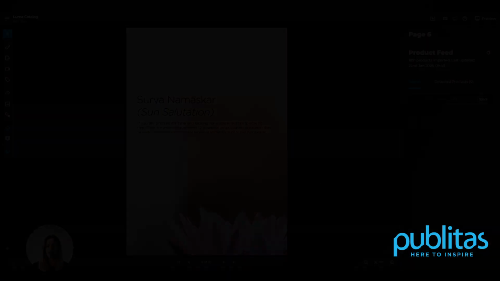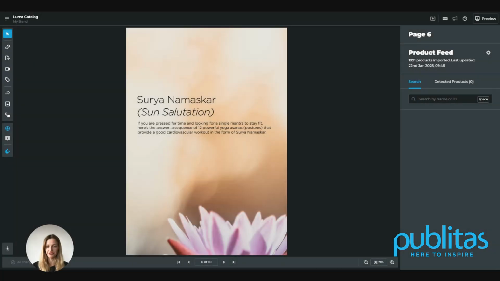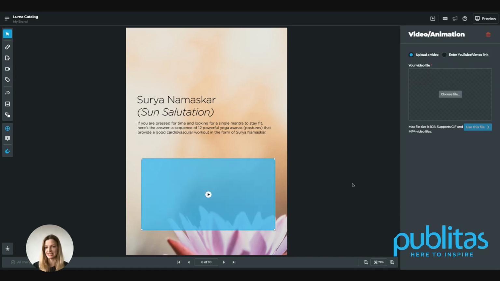You can add them in Publitas by either uploading the file from your device or inserting a URL from YouTube or Vimeo. Let's review these options in more detail. We'll go over the upload option first. Start off by choosing the video hotspot from the menu on the left and draw it over the desired area. Upload the file from your device.